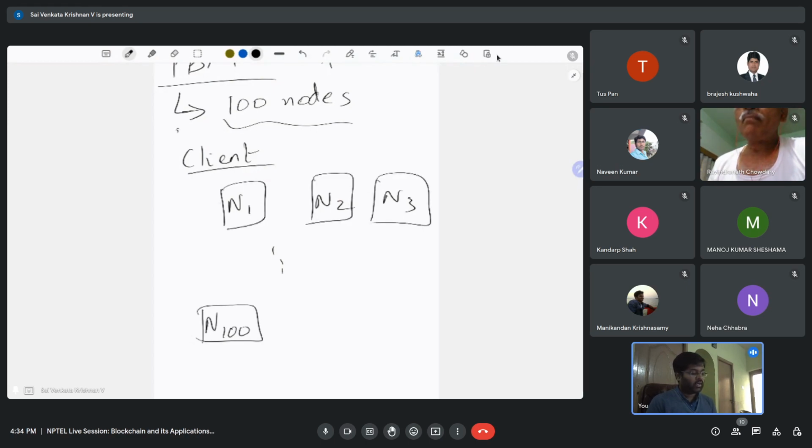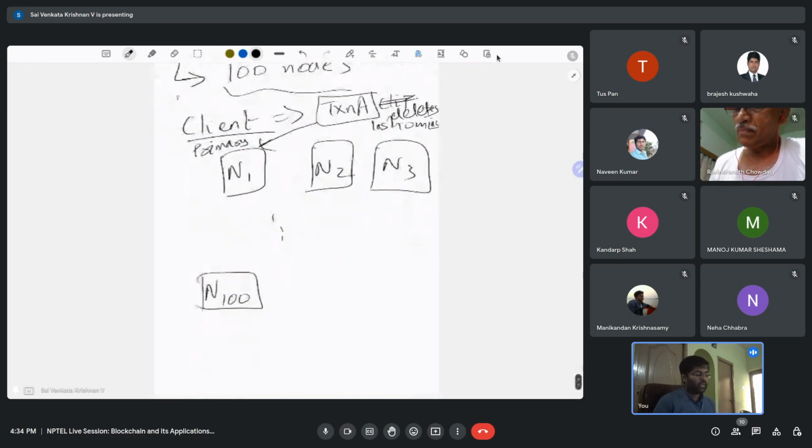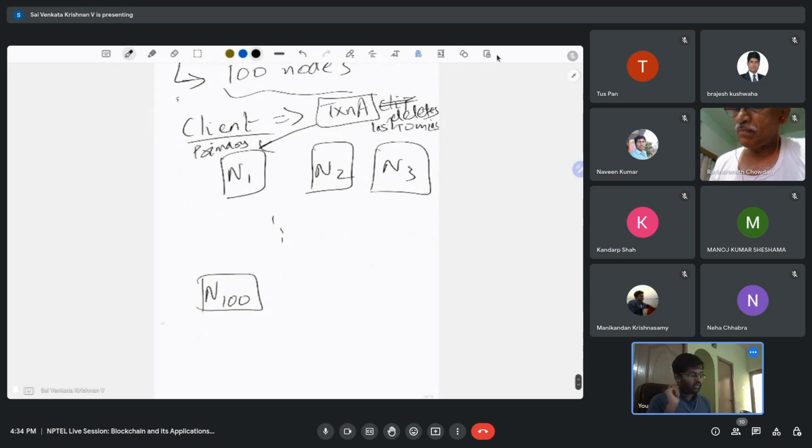Now a client wants to submit a transaction which deletes the last 10 minutes of video. Let that transaction be transaction A. It clips the last 10 minutes, deletes the last 10 minutes. Now this transaction A would be submitted to a primary node. And what the PBFT algorithm does is, it goes in rounds, starting from round 1 till some number n, it keeps on going.